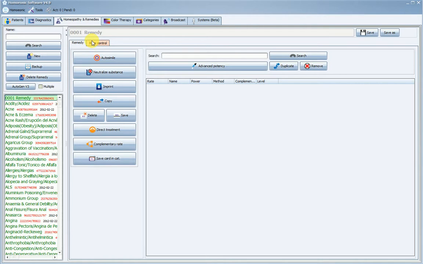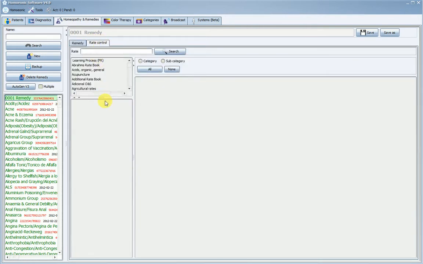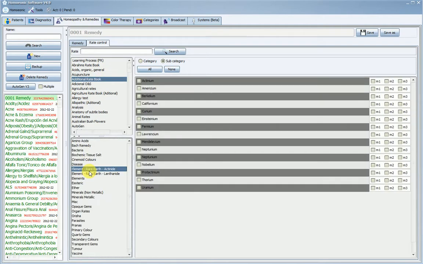But right now, we're going to click on the sub-tab that says rate control. Let's say that we already know what our patient is going through, and we want to select various codes from our list of rates. This interface looks familiar, where you have the categories, then the subcategories, and then the rate list. You saw this in the previous video on diagnostics.